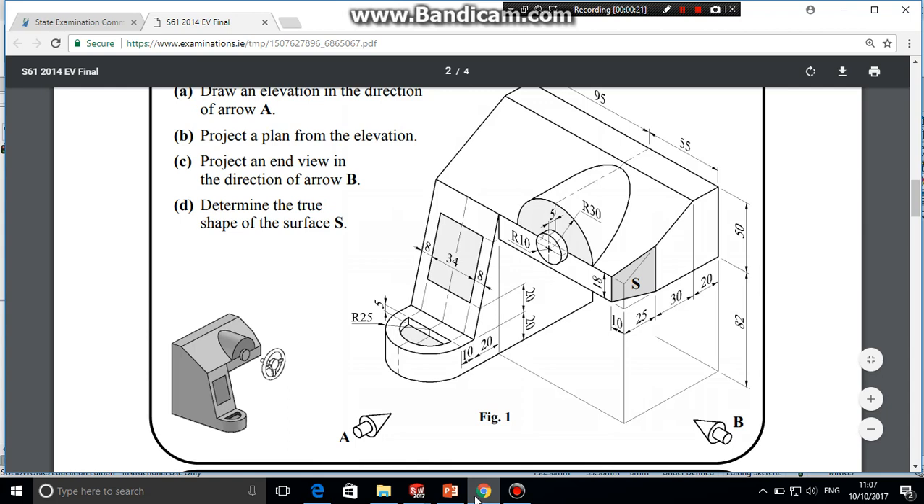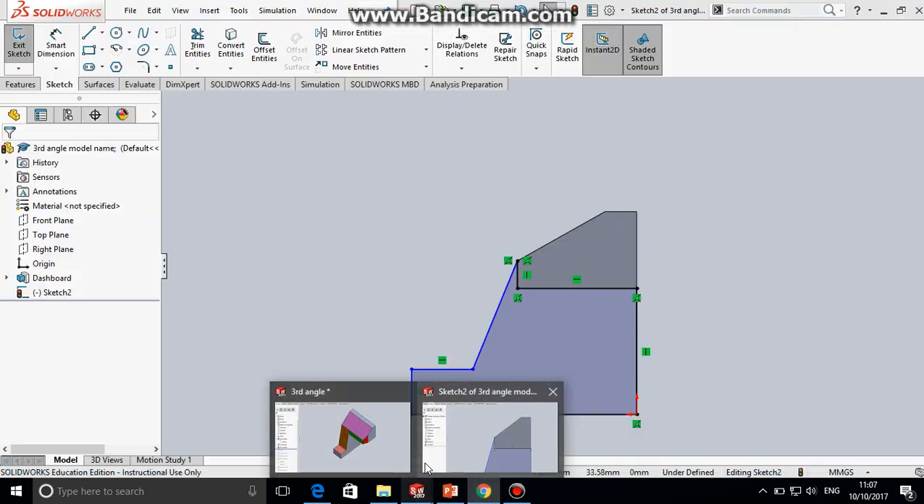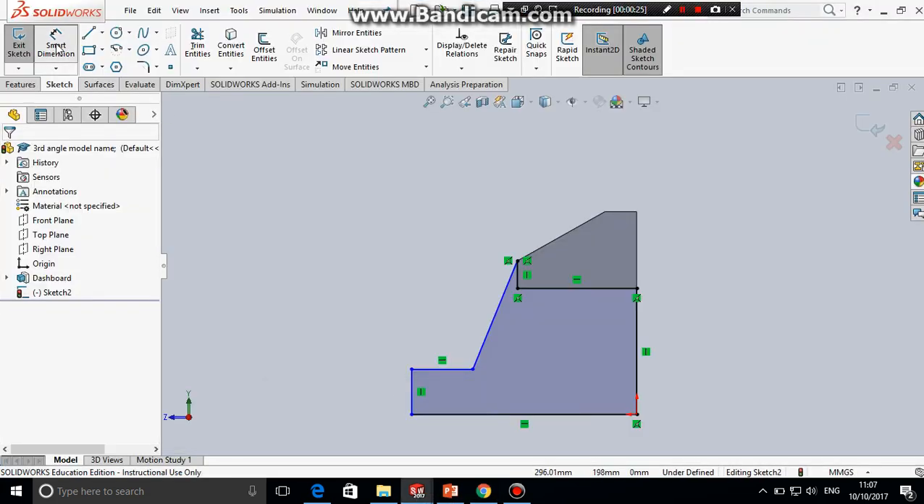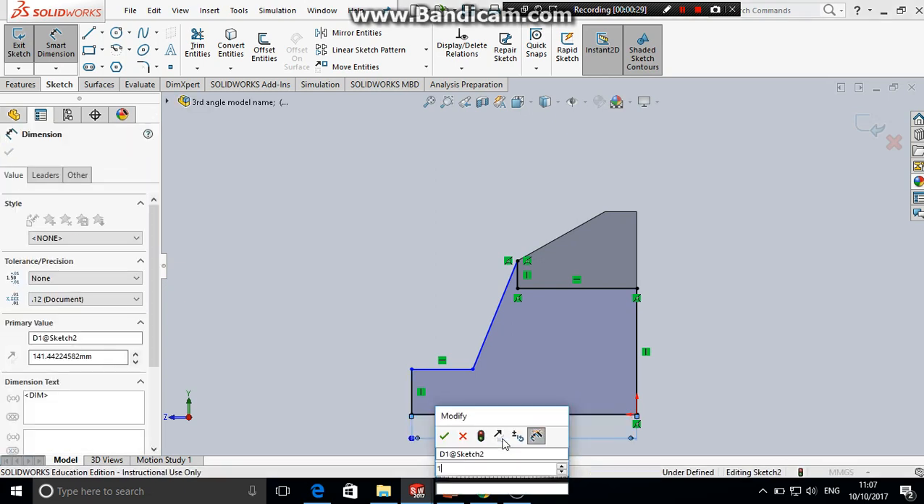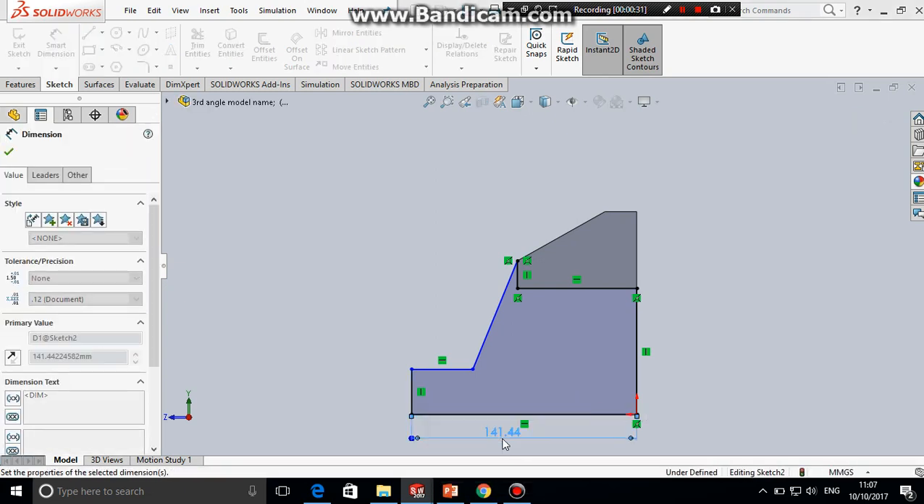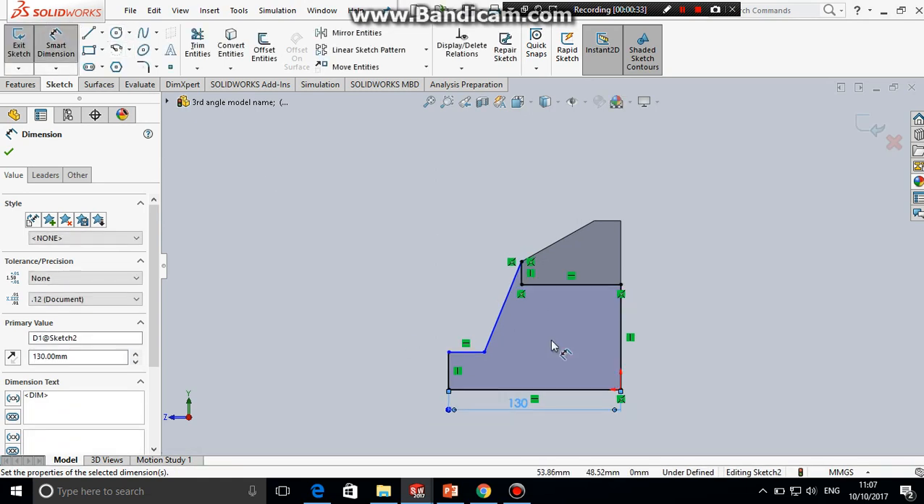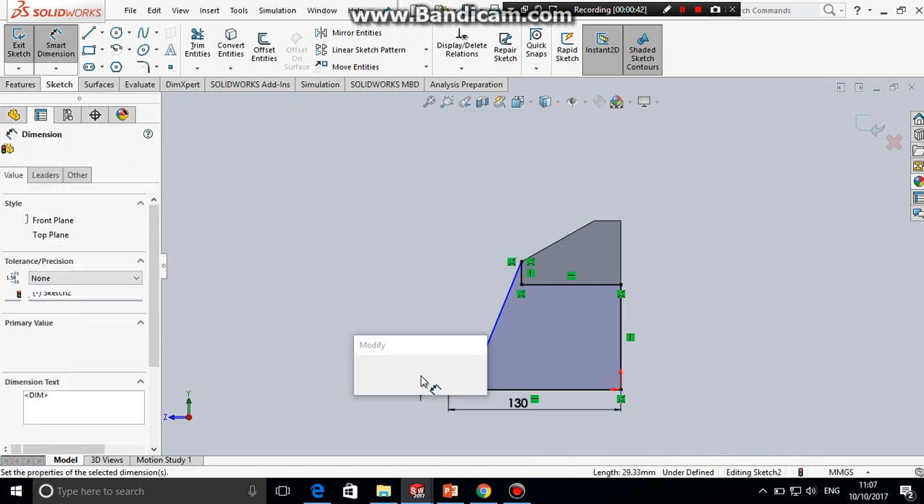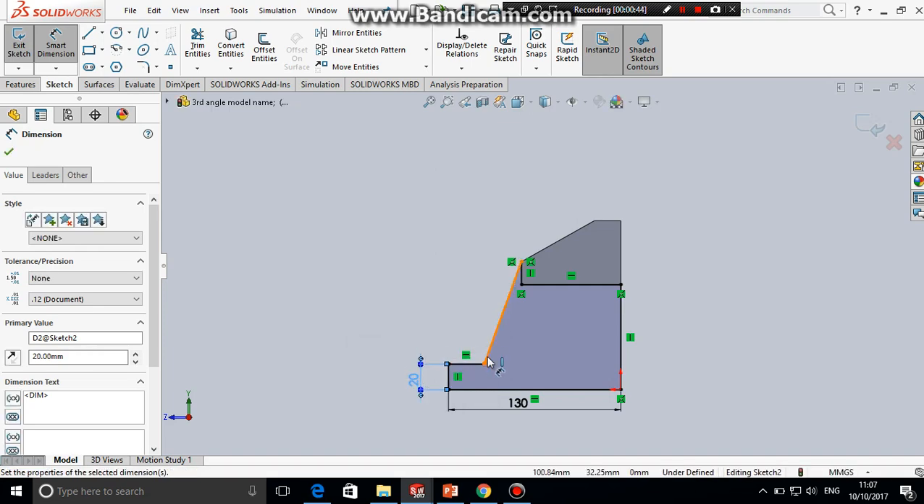So what is the overall width of it? It is 130. So I use Smart Dimension to activate the command to put in measurements, and I typed in 130 there. In fairness, I should have done the 20 first here, small dimensions first, as much as possible.